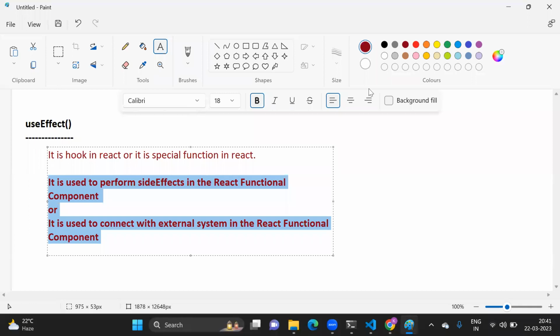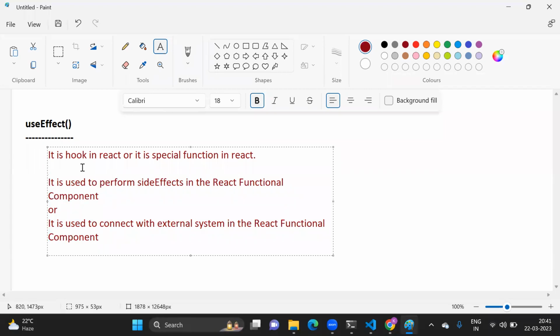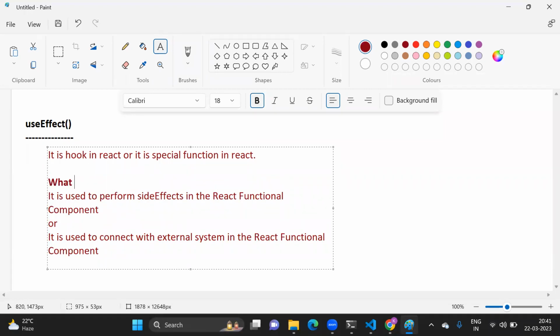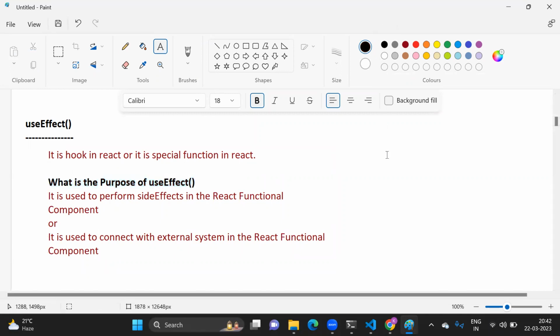Understood what is useEffect and what is the purpose of useEffect? If someone asks you, in a lot of interviews they will ask, what is useEffect and can you explain the useEffect, or they will simply say, what is the purpose of useEffect.